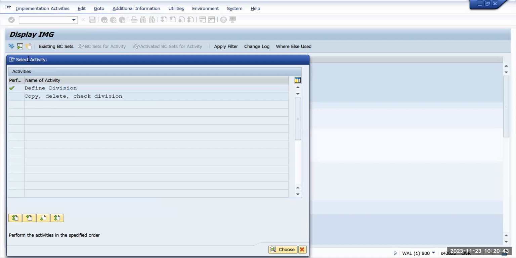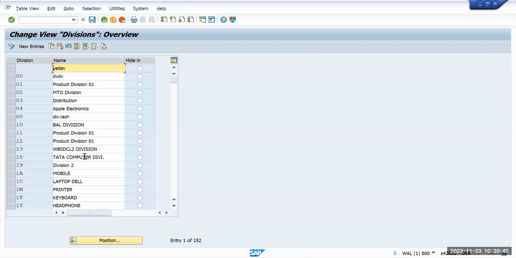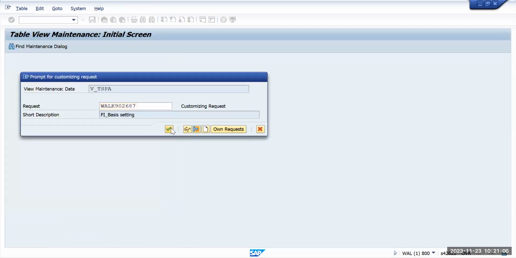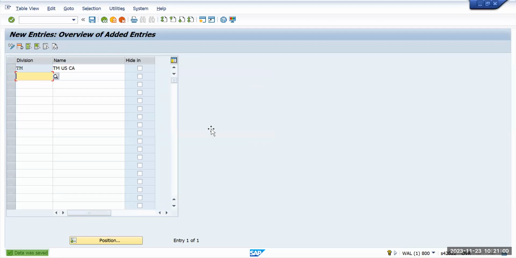See, first thing, either you can directly create here or you can copy it. So what I will do is I will create it from here. Tata Motors division and Tata Motors US California. So we have created one division. You can create multiple divisions as per your requirement, but that is okay.